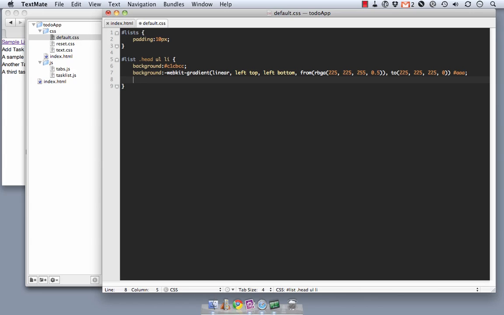The reason we're only doing a WebKit gradient here is because currently Firefox does not support the web SQL databases. Right now the only browsers that support it are Google Chrome, Safari, and Opera 10.50, I believe, is the earliest version that supports it. So those are the browsers that support it, so that's what we'll be working with today.